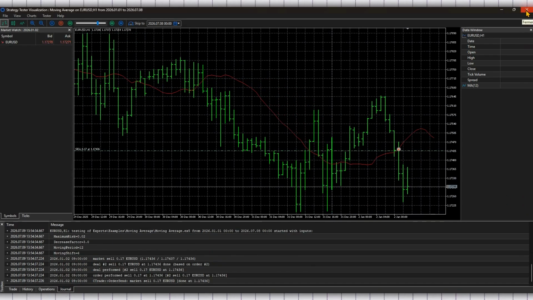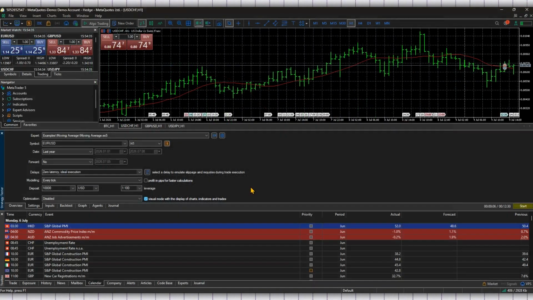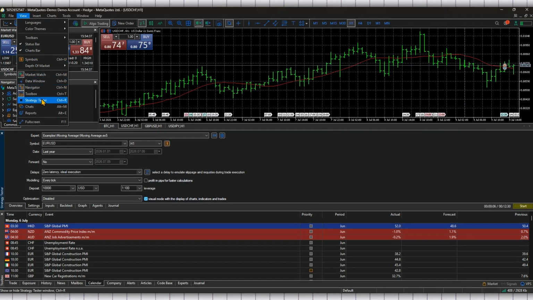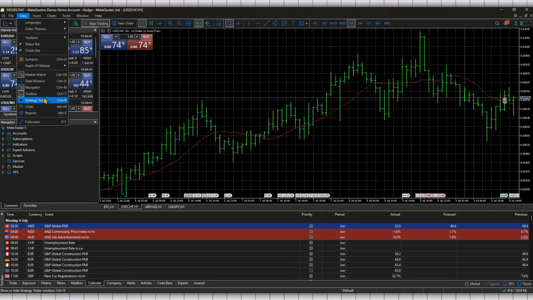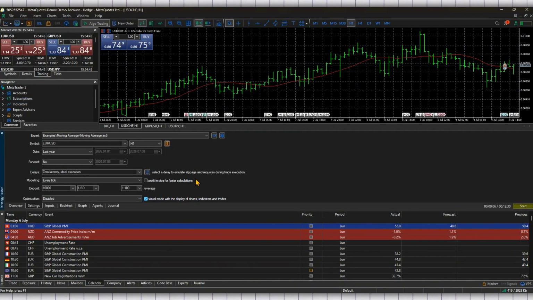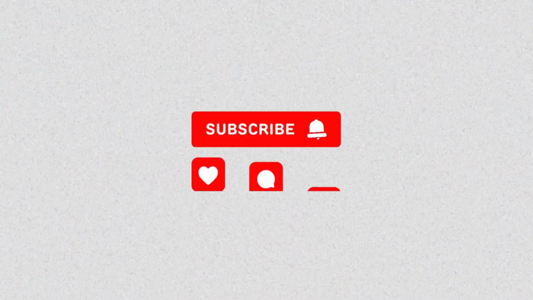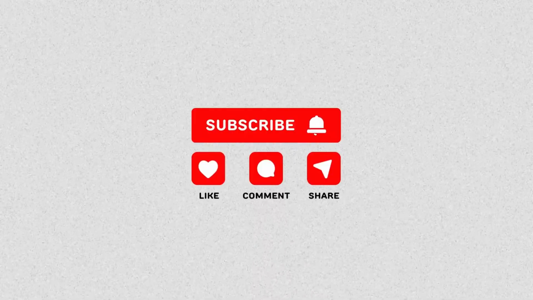To access the Strategy Tester in MetaTrader 5, click View, then click Strategy Tester. Once it's open, you're ready to move on to the testing setup and begin working with your trading strategy. From here, the next step would be choosing what you want to test and setting up the basic options for your backtest.